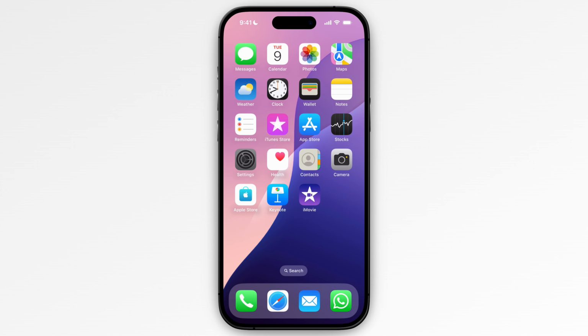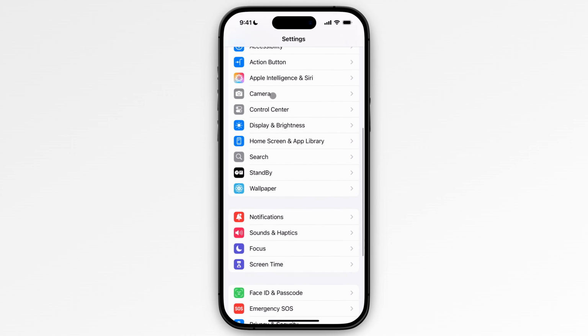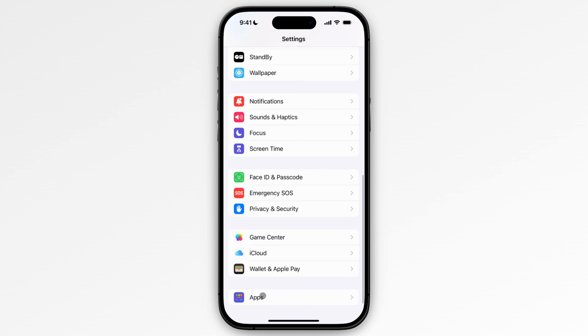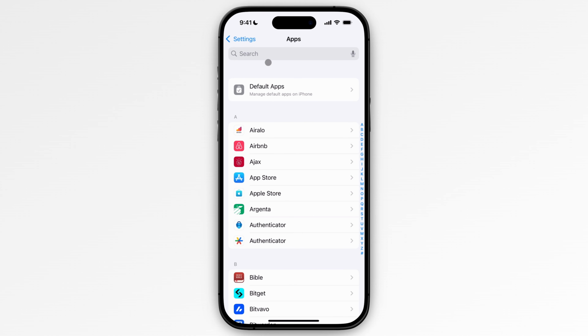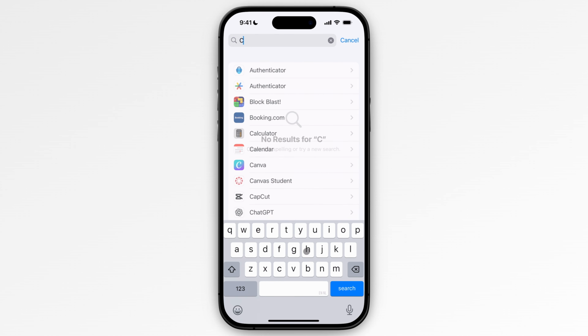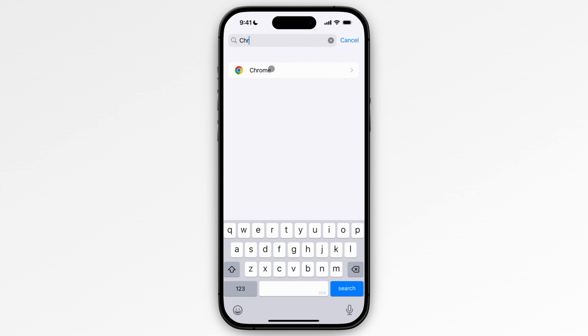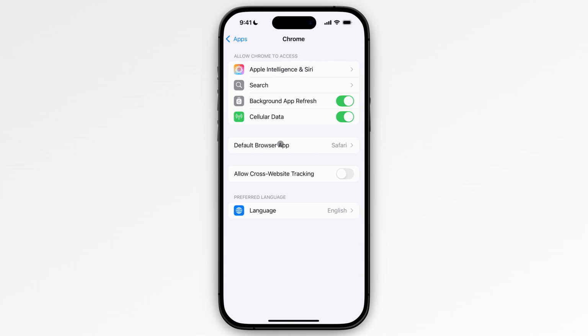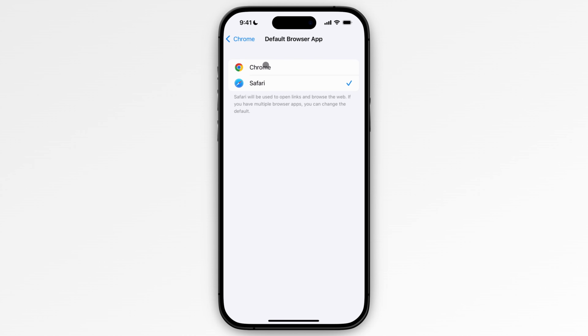So first of all, we're going over to our settings, and from our settings, we're going to scroll down all the way, and there we're going to click on apps at the bottom. So let's go ahead and click on this. And then first we're going to Chrome to set this as our default browser. So click on Chrome. And once you do that, you need to click on default browser app. Click on this in here and now set it to Chrome.